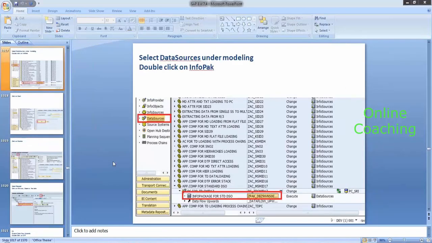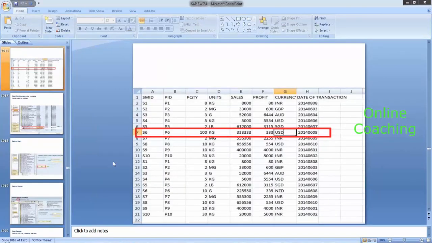So, what is overwrite functionality? We said that whatever data you load into a DSO, the data will be overwritten. Whatever data you load into an InfoCube, the data will be aggregated. Now I'm going to show you how the overwrite functionality is going to work.